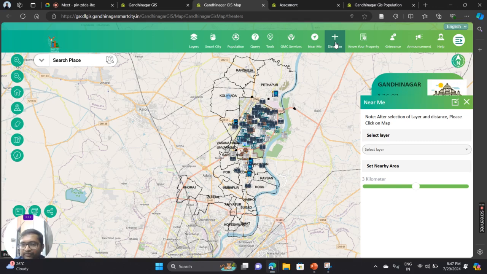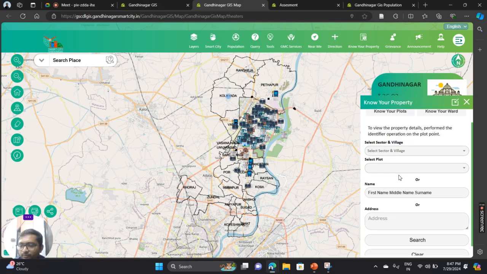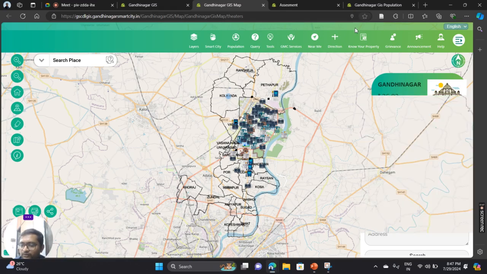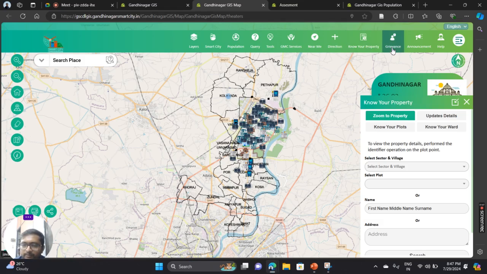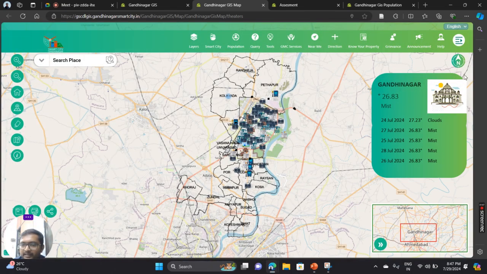Then direction is like the normal direction which you see in Google Maps. Know your property: if you want to know something about your property, you can click and find out different things, your plot number, details, and who owns that particular plot. You can note those things from here. If you have any complaint or grievance, you can register it using this tool, and any announcements, they will circulate through this.